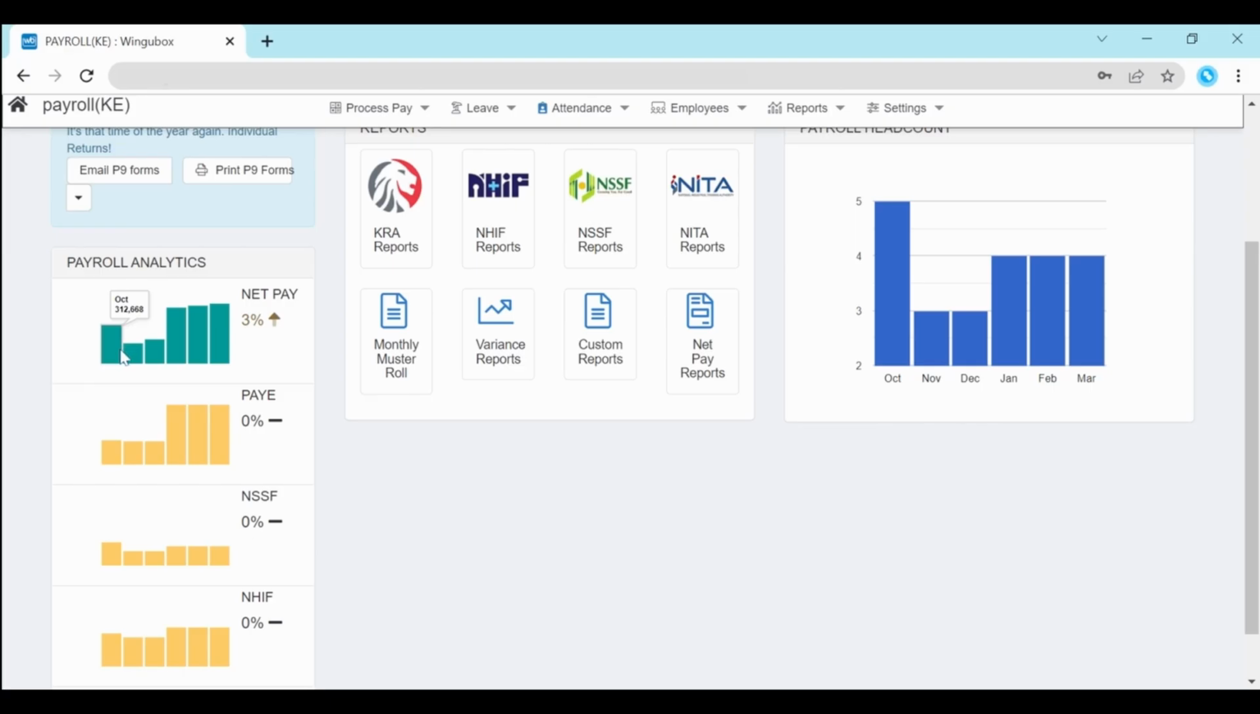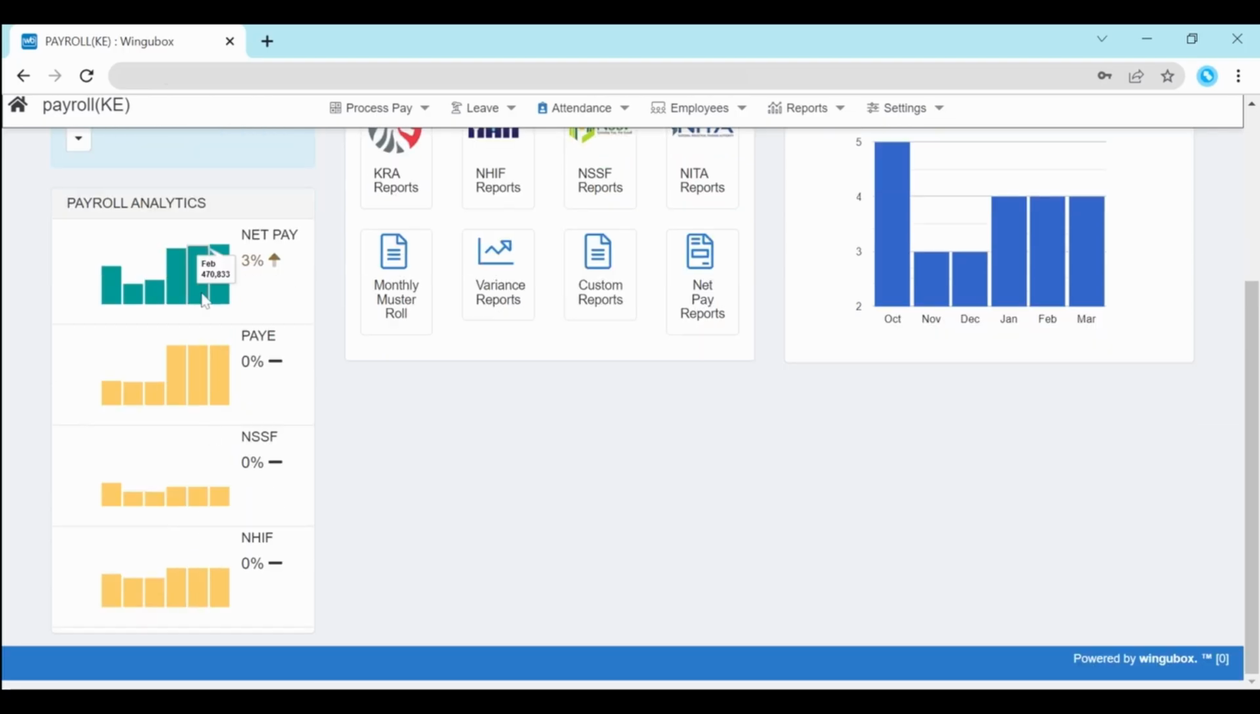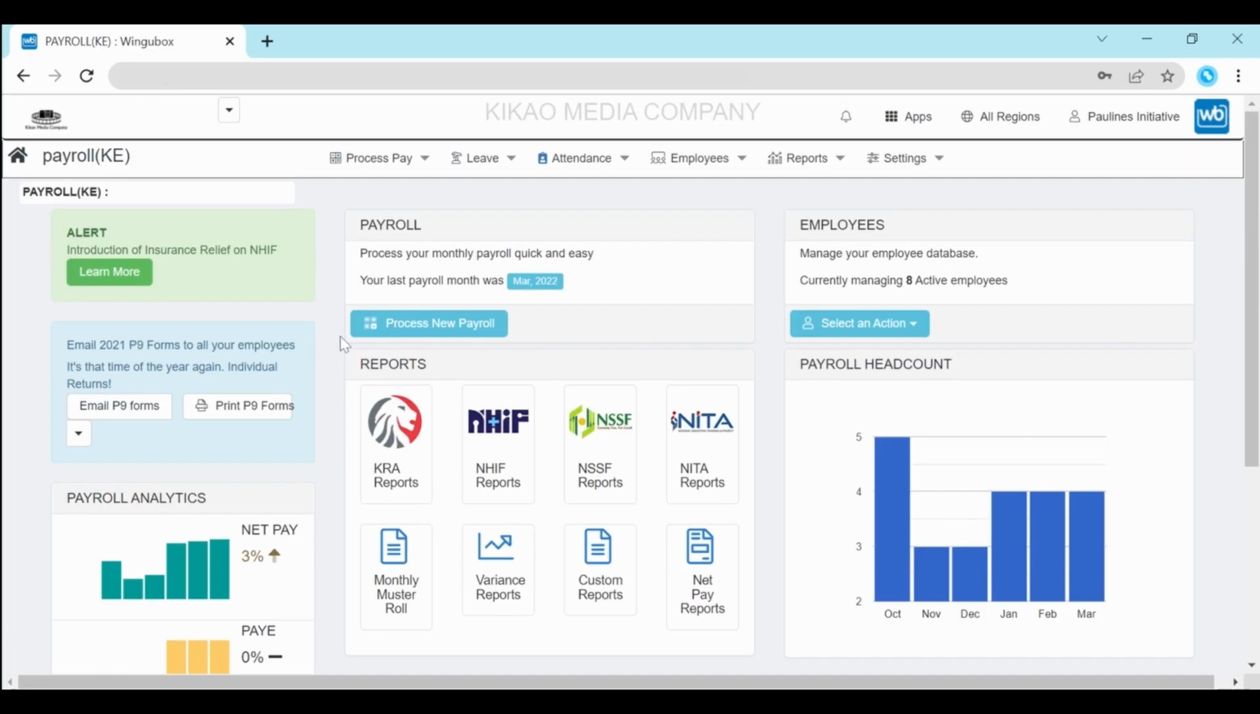As you can see, we have a breakdown of the last 6 months of what has been happening in this account in terms of net pay, PAYE, NSSF, and NHIF. So for the last 6 months, this is what I've been dishing out in terms of net pay. And as you can see, there's been an increase by 3%. This might be brought about by the introduction of the 15% insurance relief. We have the PAYE, the NSSF, and the NHIF, which have made no change whatsoever.